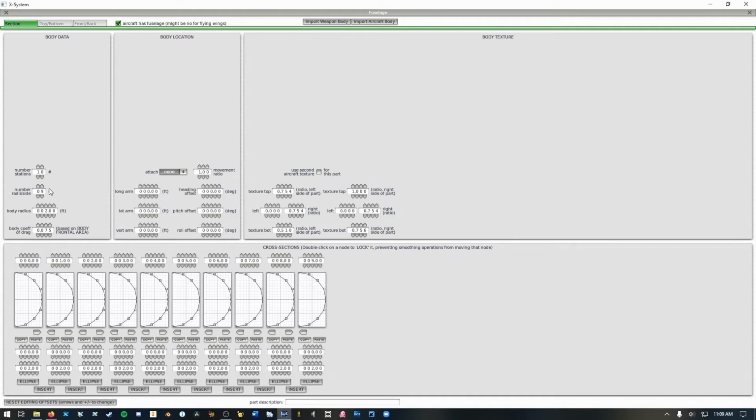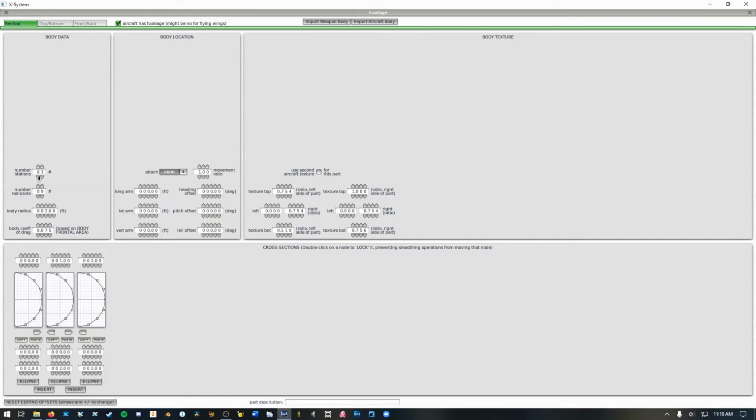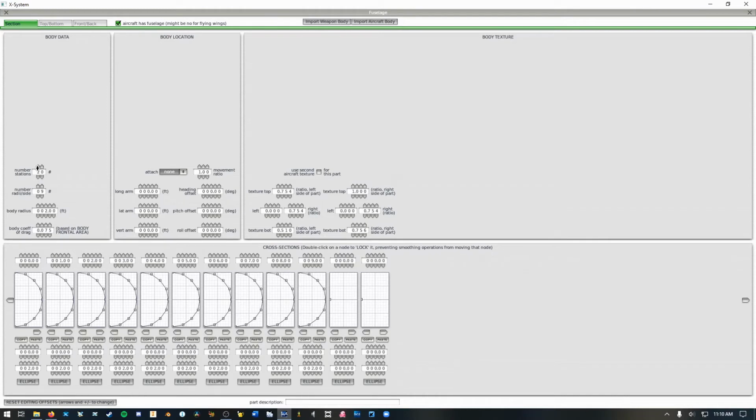So you can adjust the number of cross-sections you have with this box up here called number of stations. The minimum value is 3, the most you can have is 20, but you only get to see, I think, about a bit more than half of them per screen. So once you've maxed out your number of cross-sections, you can use this button over here and this button over here to kind of cycle through them. So this kind of goes over to the last ones, and then you can go back to the first ones.